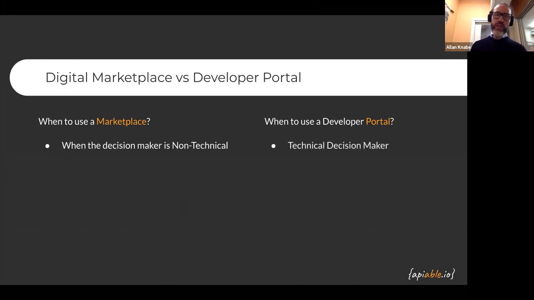On the flip side, if you have technical decision makers, if your APIs are really for developers, then you want to get them into a developer portal scenario.